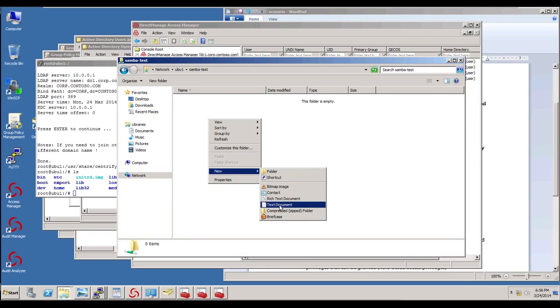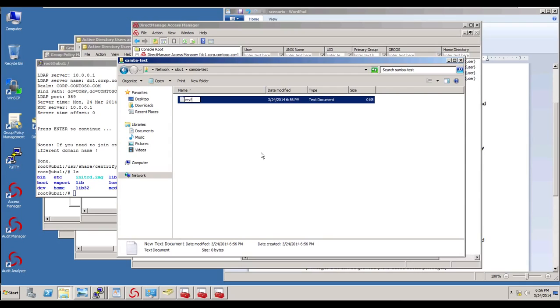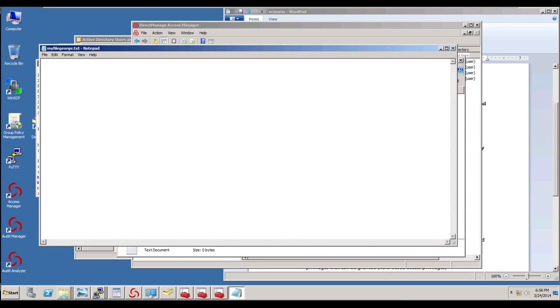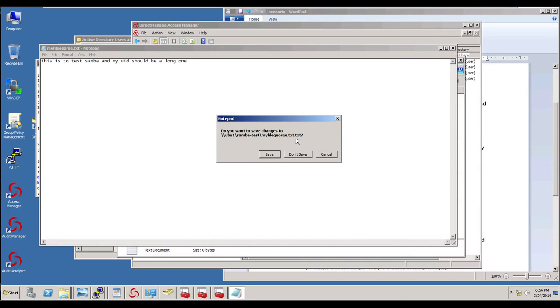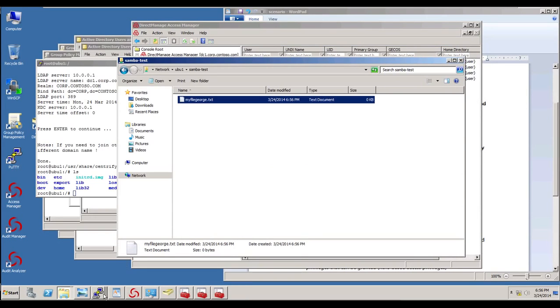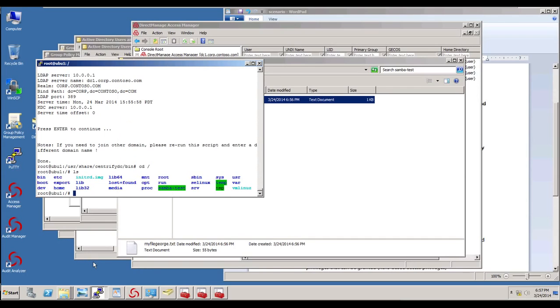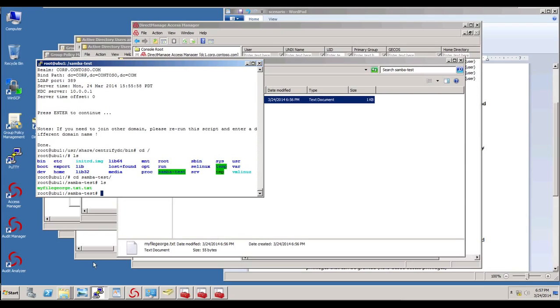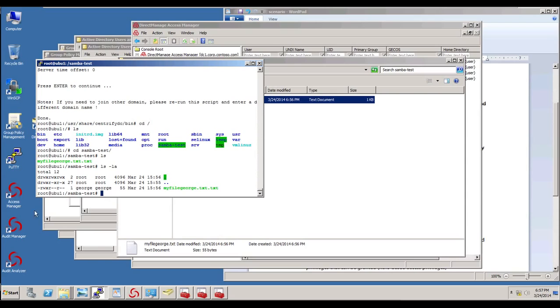And notice that I'm accessing from Windows. So my file, George.txt. And this is to test Samba. And my UID should be George's. And that's it. Save the file. So let's go ahead and go to the Ubuntu machine. And let's do ls -l. And then here you can see that George is the owner.